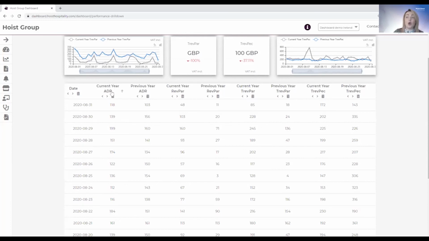I can see my current year's average daily rate versus my previous year. The same for my RevPAR, my TrevPAR, and my TrevPEC. I can move the columns. So for example, here I can select the arrows. And now I've switched my previous year and my current year's ADR.